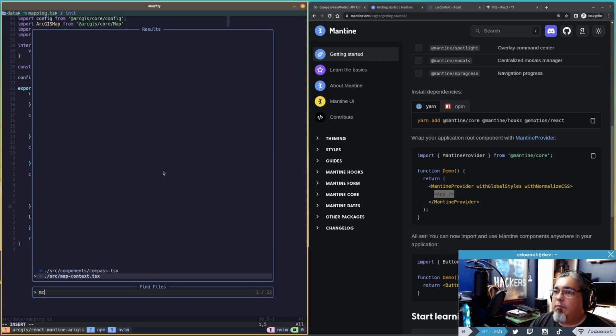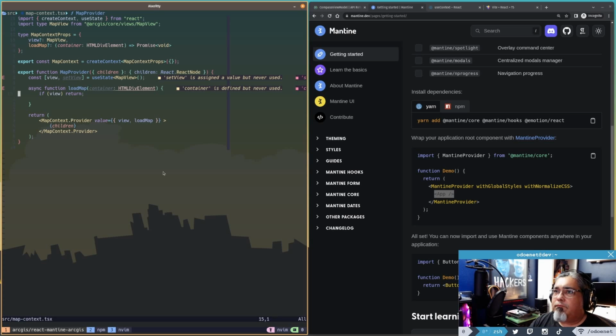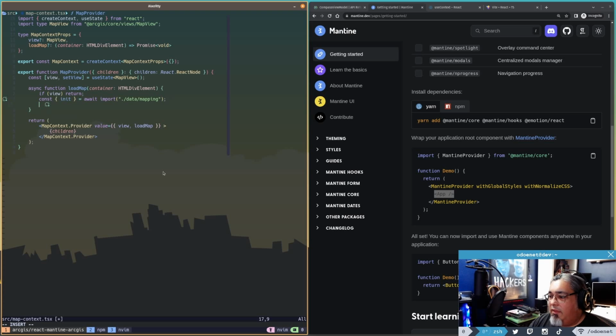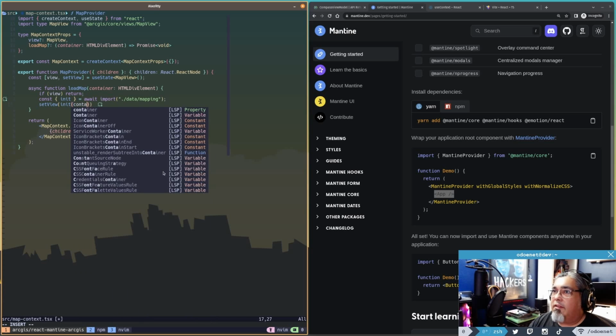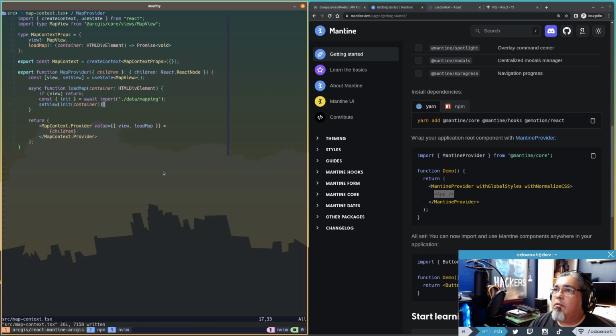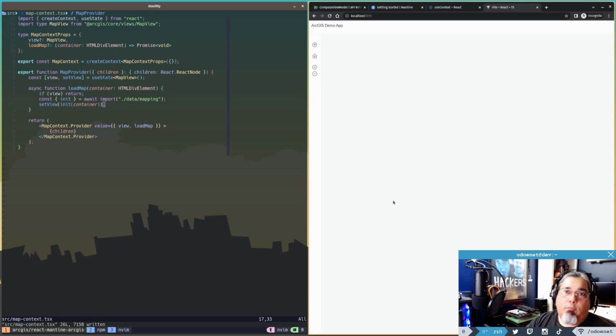So let's come back to my context here. I want to dynamically import that. That provides a function called init, and we do a dynamic import. Okay, so now that I have my init method here, I know that init method is going to return a view, so I can just call set view, and I'll call the init method, and I need to pass the container.